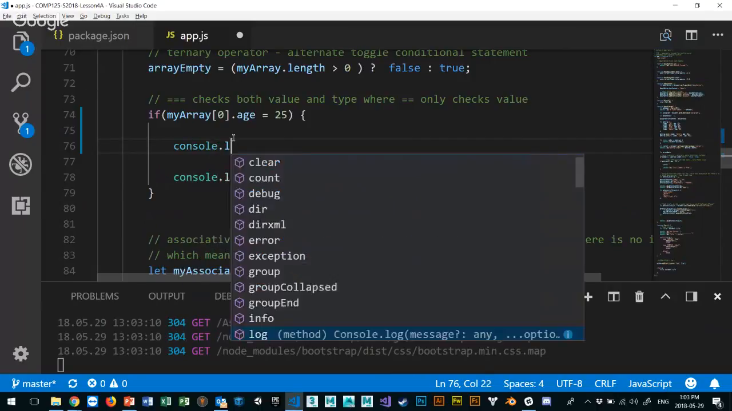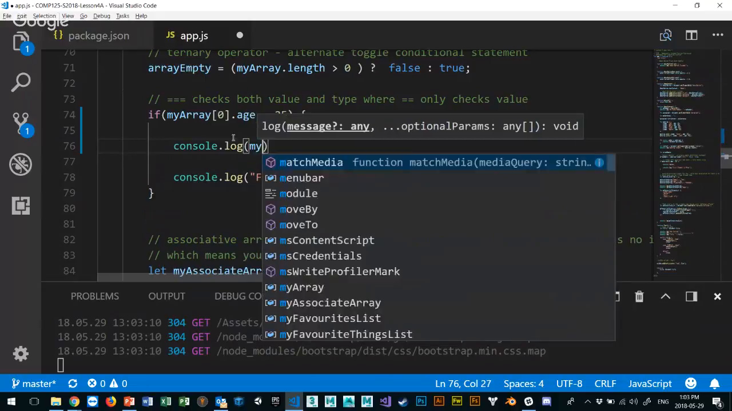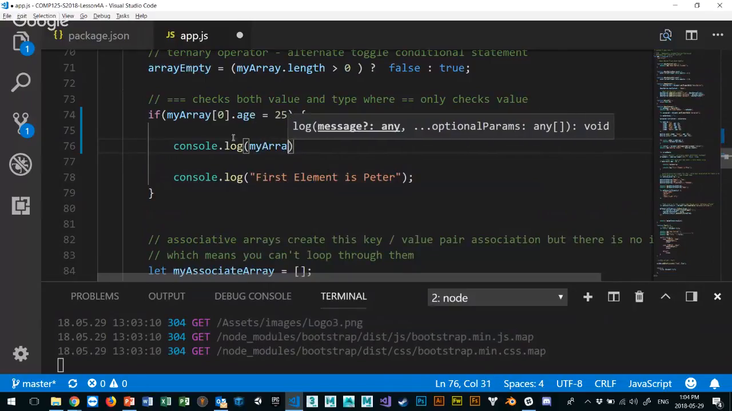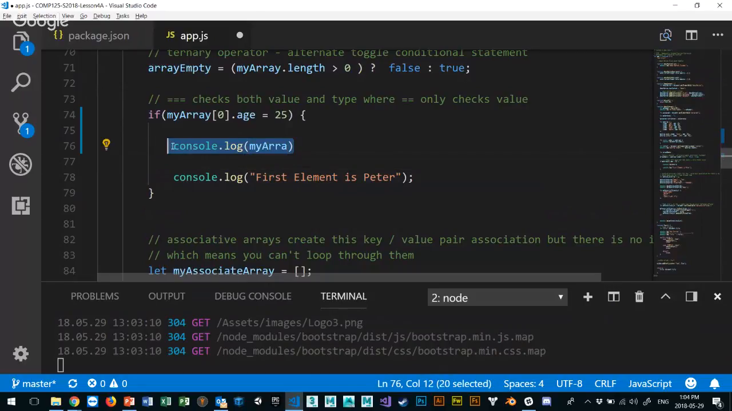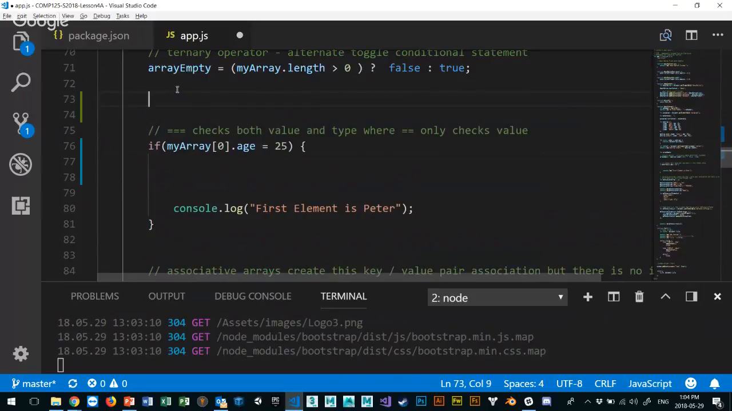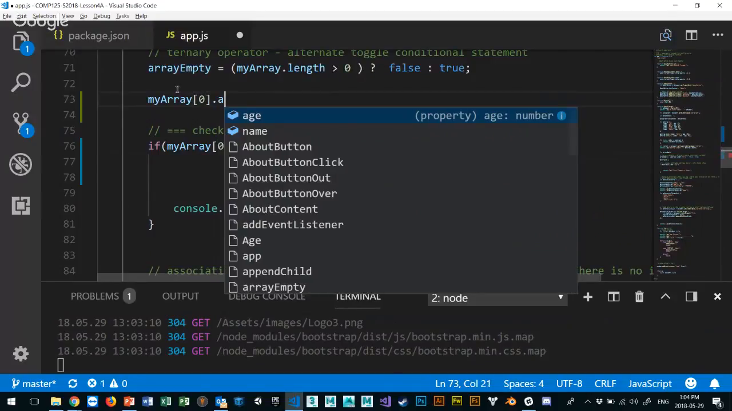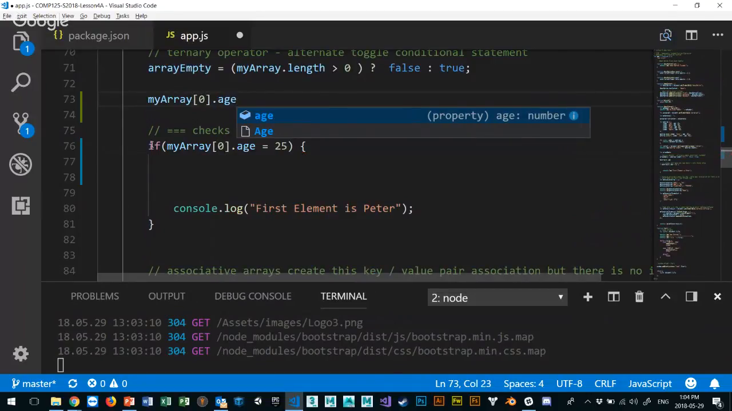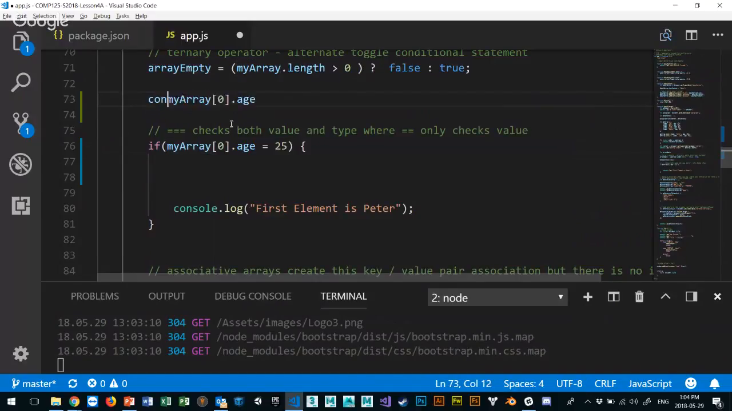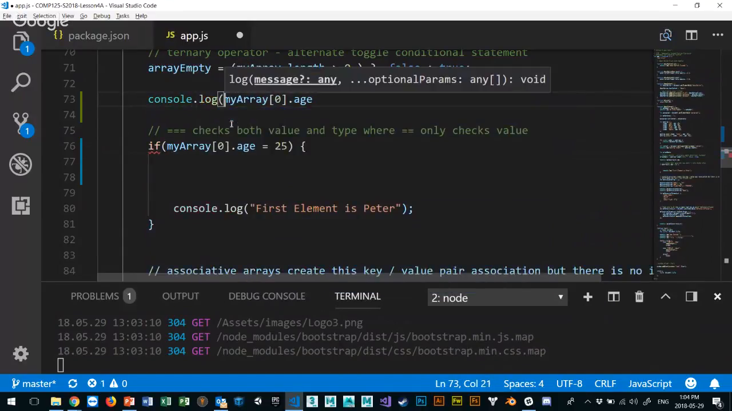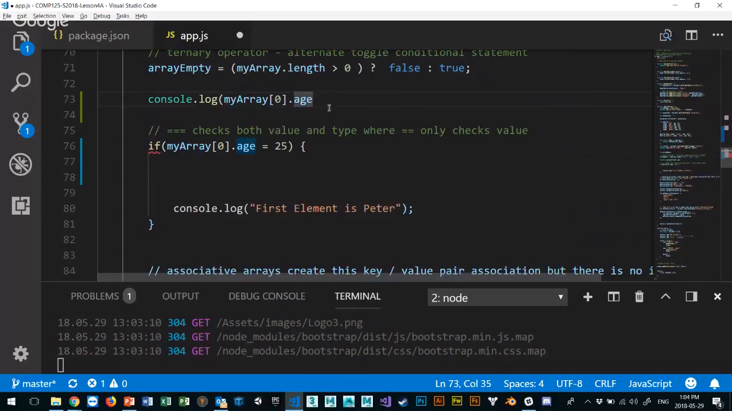So we do a console log, and we're going to say my array, right? Actually, we'll do it beforehand, before it comes in here. That's what we probably would do, right? We're like, something's wrong. Why can't we see it, right? And we're like, my array 0. We want to print out the age of my array 0. So before we go in here, we want to print it out. So we do a console log, and we print out my array 0.